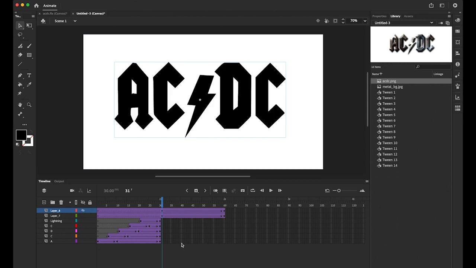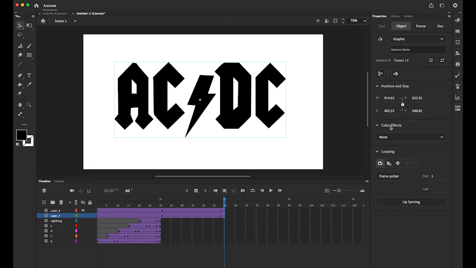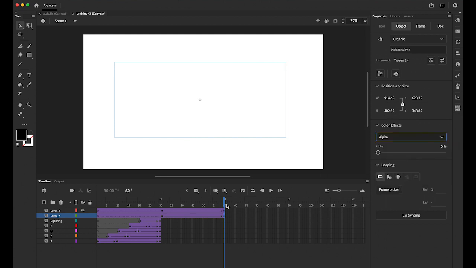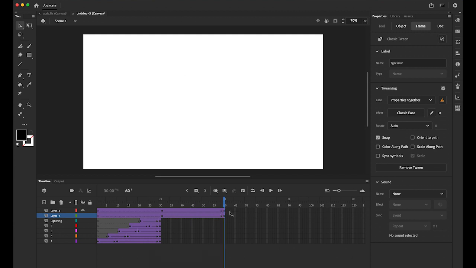So first thing is, I want to make this ACDC black letter fade out. The first keyframe, I'm going to leave it. On the second keyframe, click on your ACDC logo and open your properties, and you're going to see that Color Effect drop-down menu. Then choose Alpha. So it's going to be fading out. See?